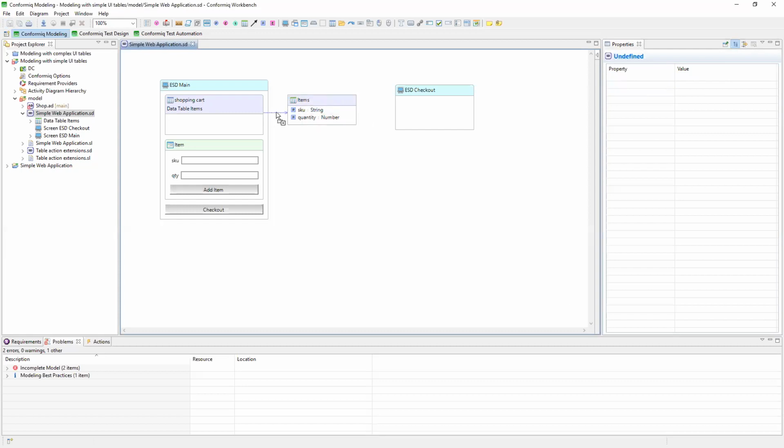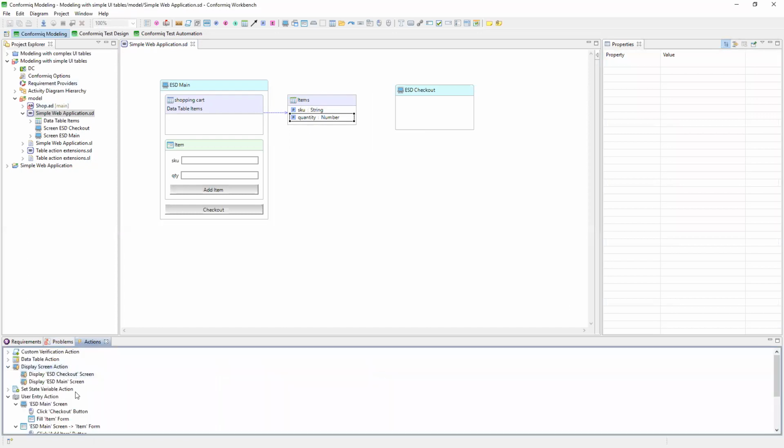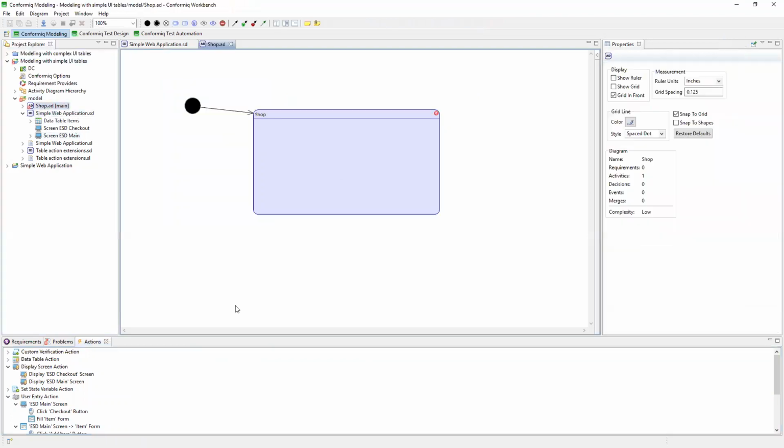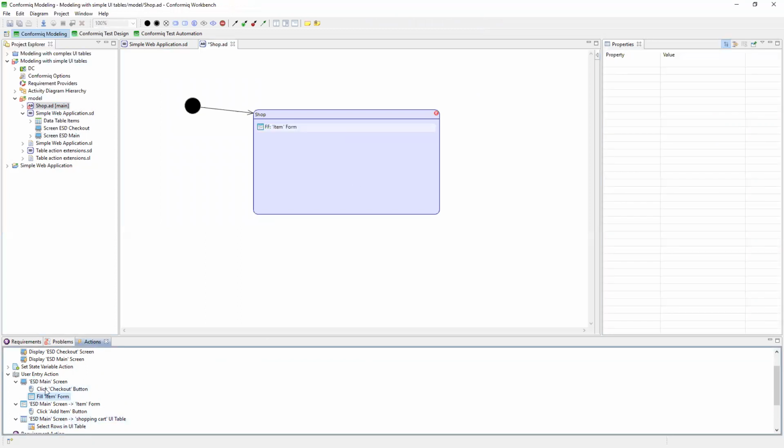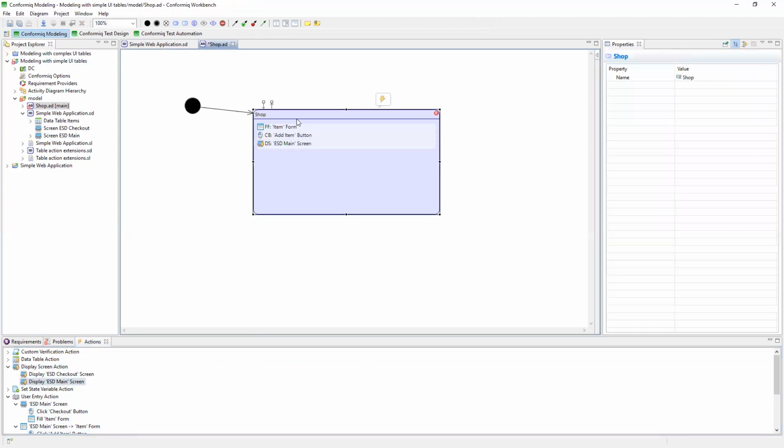So now with this I can already do stuff. So I can, for example, verify data is appearing in a table, right? By default we also get some more actions from this, so for example, we get the select the rows in a data table, but we'll talk about that in a moment. So right now I can do some examples. For example, I can say, all right, let's fill this item form, and let's click the add item button, and then we want to verify that it's been added.